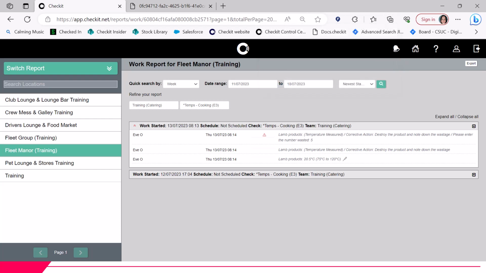So that's the work report. Now we can turn our attention to the monitoring reports.